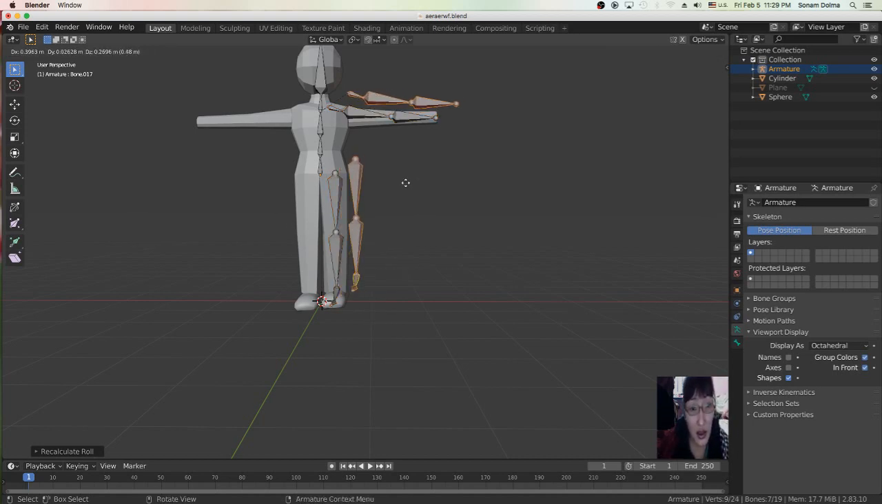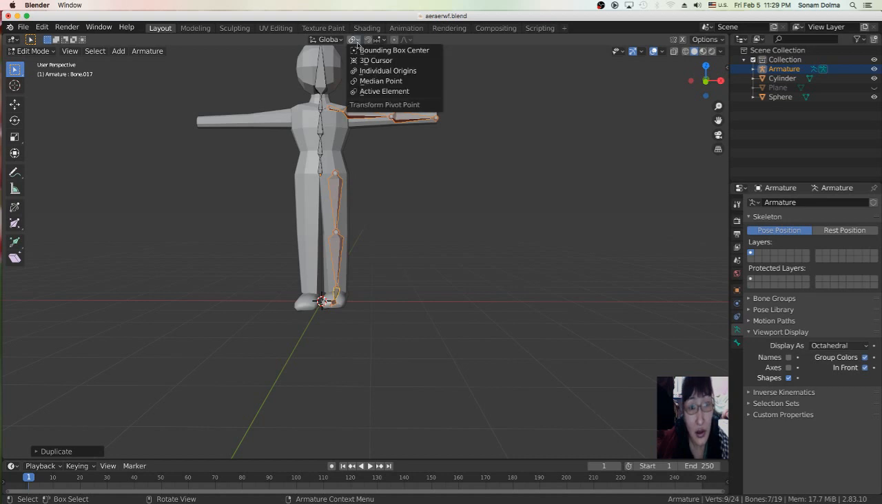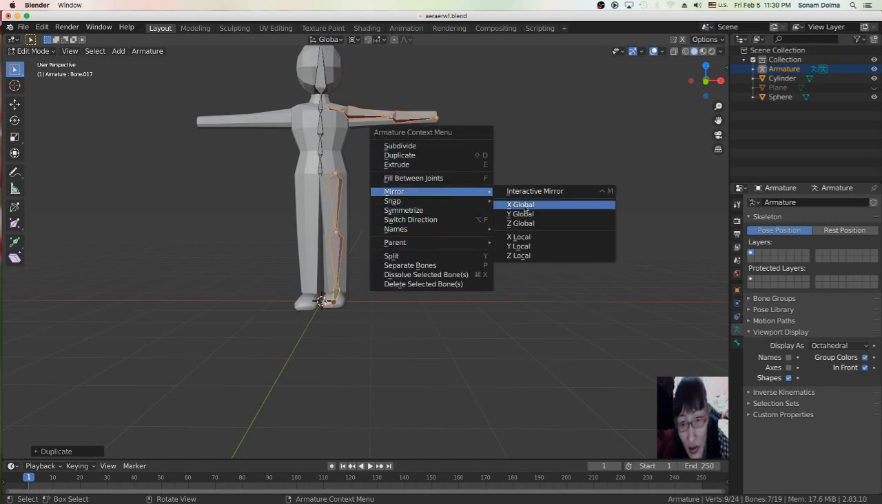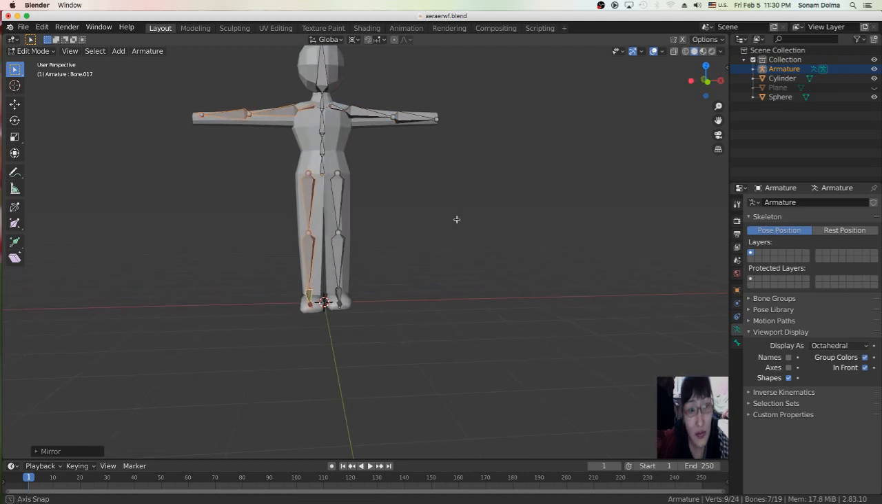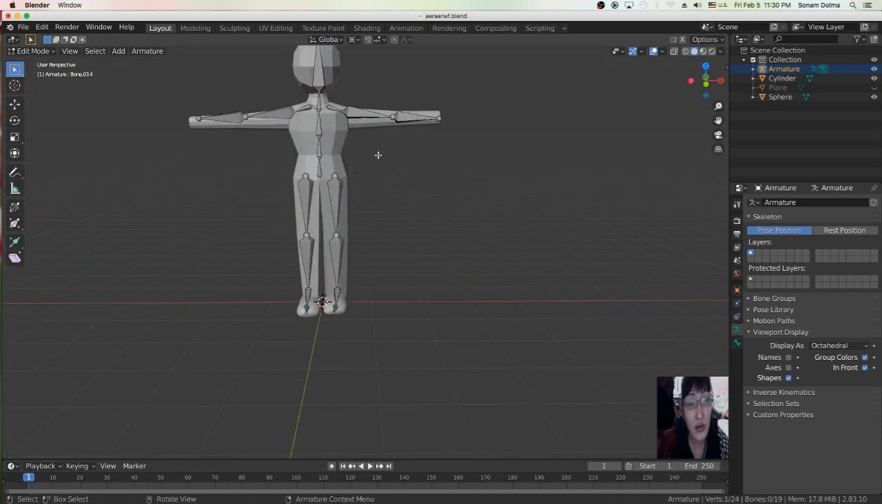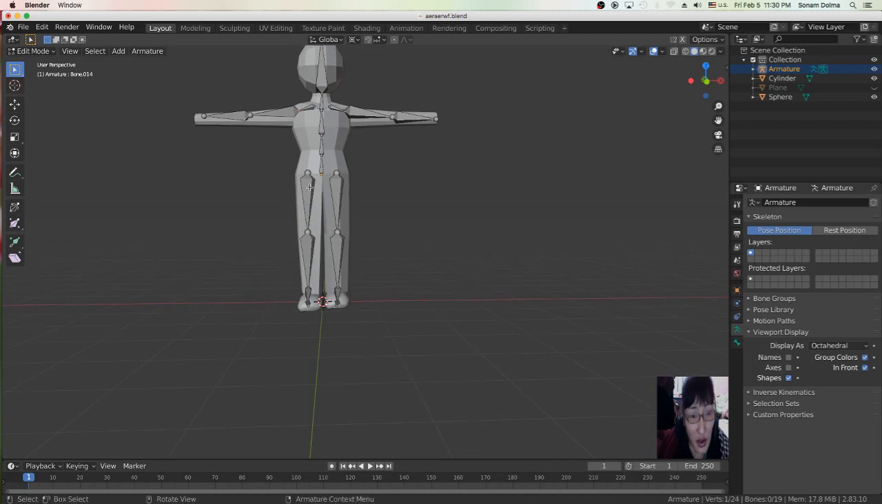Shift D and copy this one, leave it there, and the cursor, this cursor to 3D, that one, and mirror, exit mirror. There you go, and that's it. So I don't have to make the other half all the same.